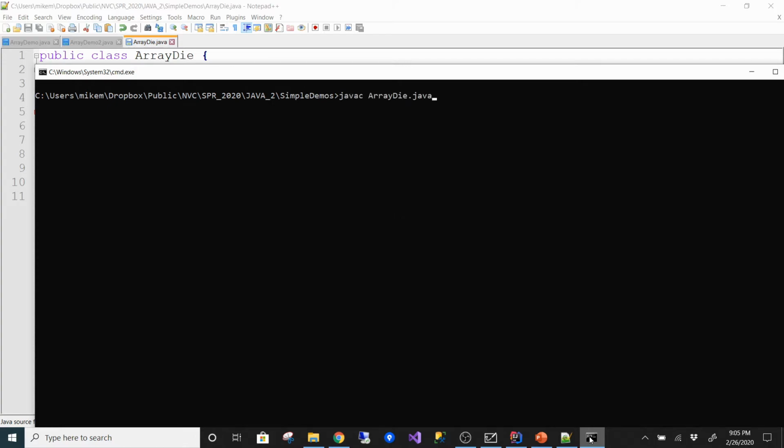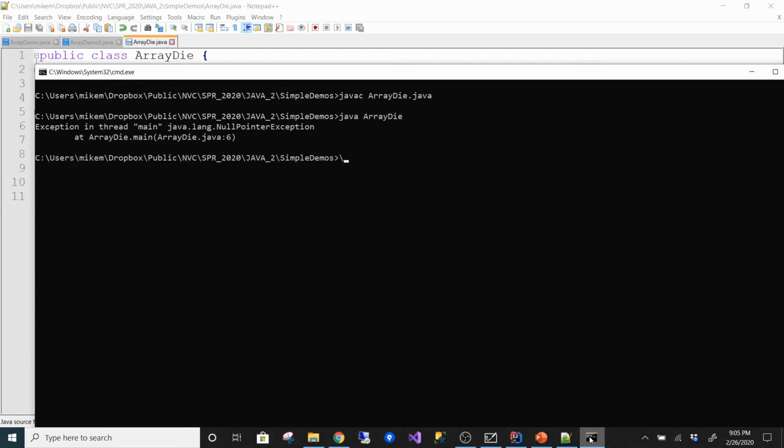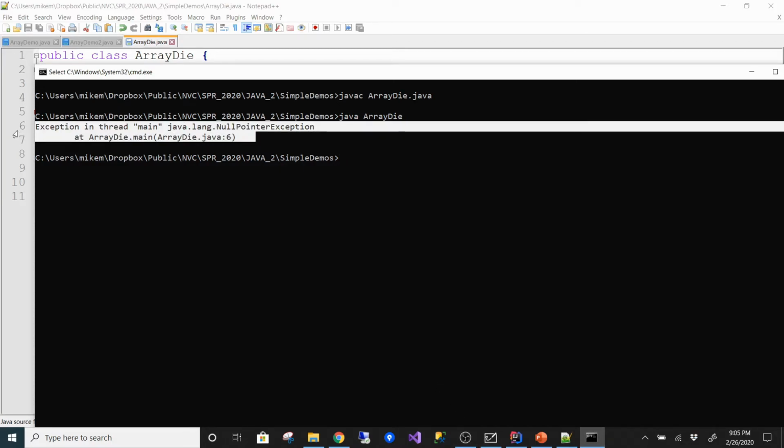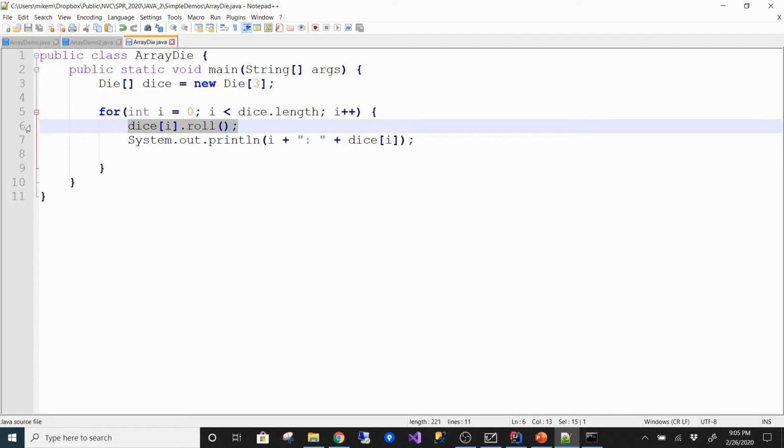Let me clear my screen, compile, and run. Okay, and it immediately crashed. I didn't have any printouts before that, but that's a runtime error. As soon as I call roll, it just crashed. It's telling me on line 6 where the error is, and here's my line 6 right there.